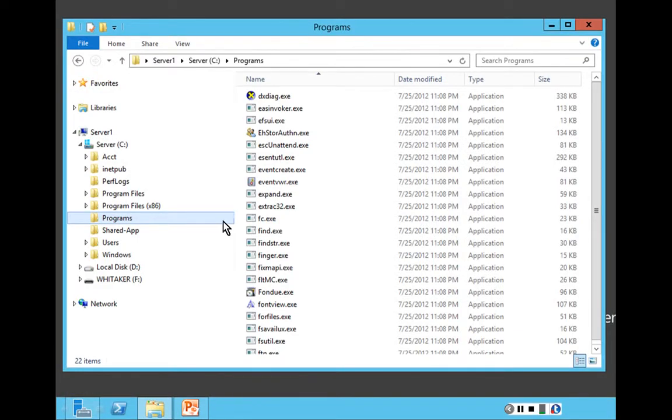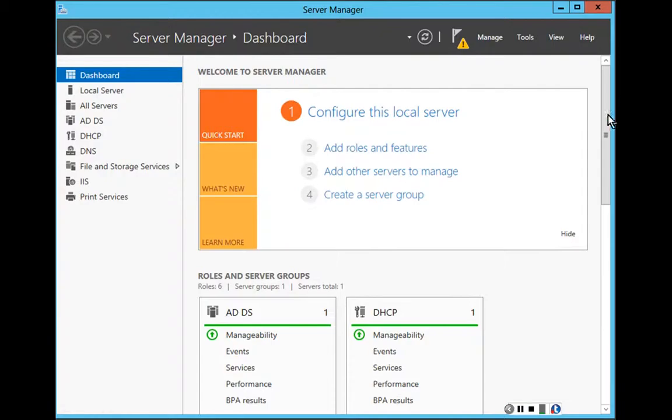Let's say there's a particular program that I don't want users to run. In this example right here, I will just select this executable right here. It's called dxdiag. So let's say I don't want people to run this application. It's on the C drive under the programs folder. So here's what I would do.